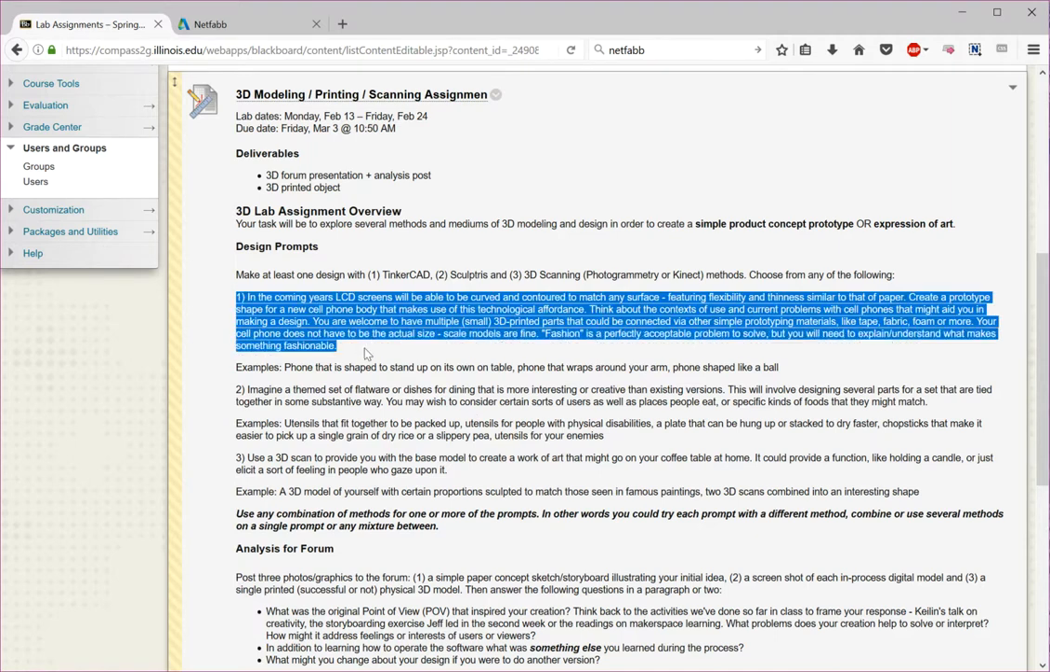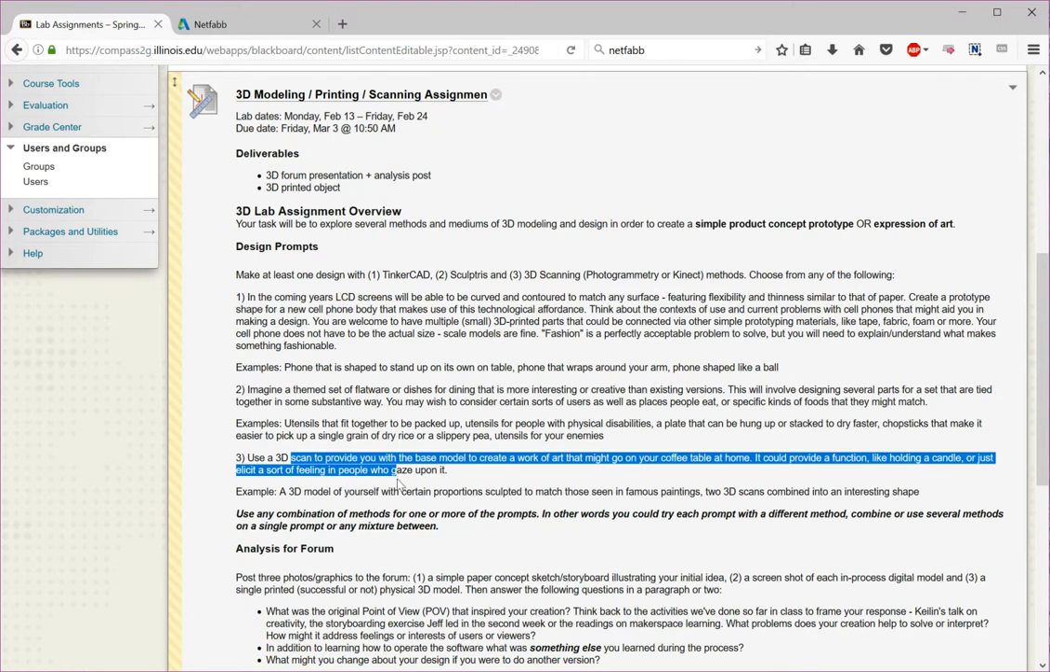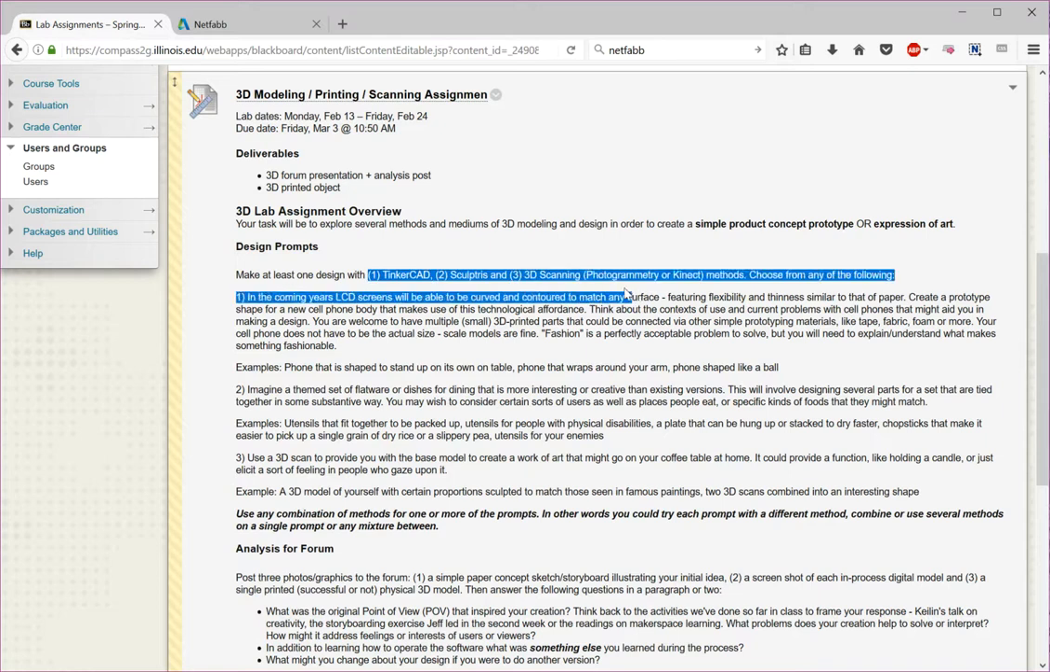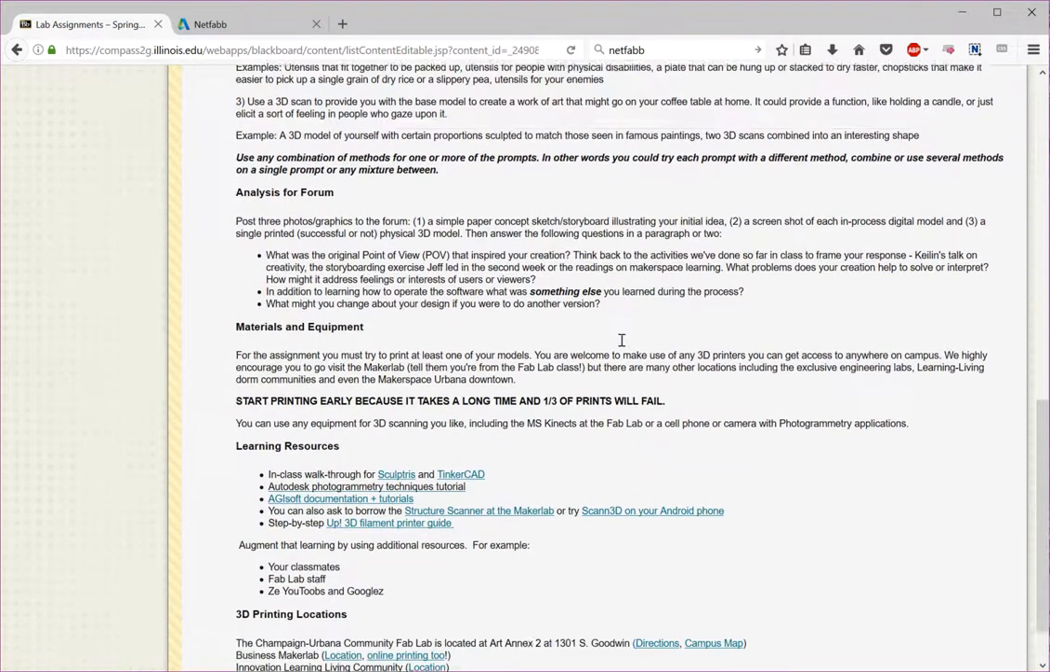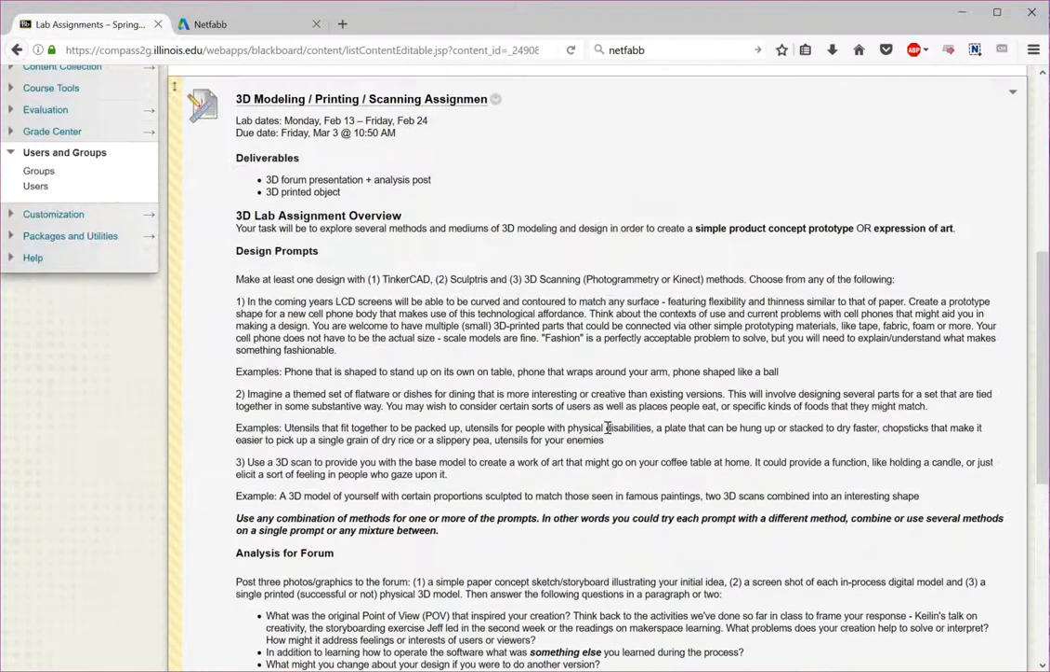I've given three prompts here where you can do the cell phone or some sort of artwork to go on your table or a flatware set. Those are all fine prompts, and you could do all of these methods on one prompt. You could try two prompts with different methods. You can mix and match as you choose. It is totally up to you. Just play around and have fun with it. We have lots of resources linked on the page here. And once again, don't be afraid to come in and talk to staff. They will show you how to do the basics for many of these things.